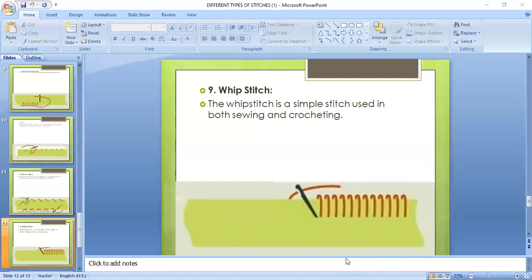Next, whip stitches. The whip stitch is a simple stitch used in both sewing and crocheting. Usually used in quilting, applique work, crocheting, and closing the side of pillows, and you can also use it for the side of cushions, making jean garments, and hemming the side of a carpet.